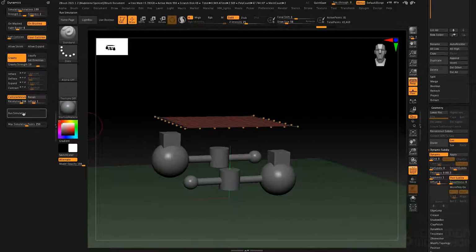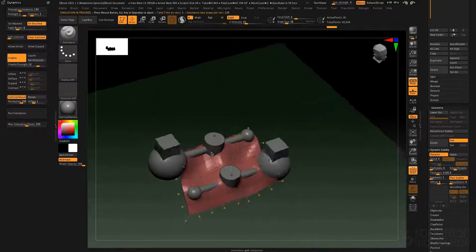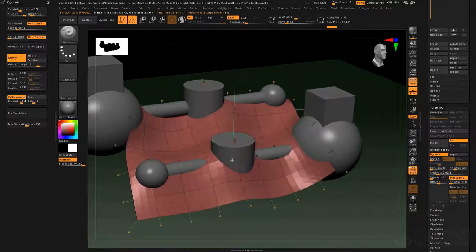But now that we have a collision volume, if I run simulation, now you see it's actually draping, but it's not really doing all that great. It's kind of flopping on through there, and it's not as good as it could be.